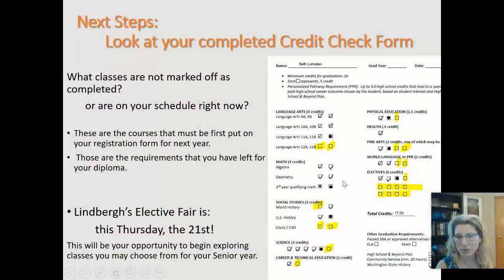Now let's look at this credit check form. It should be completed, okay? Everything that you've completed so far, you put a check mark to say that you passed it. You put some kind of a mark indicating you're taking it right now. Any of these blank boxes, those are classes that you still must take in order to graduate.